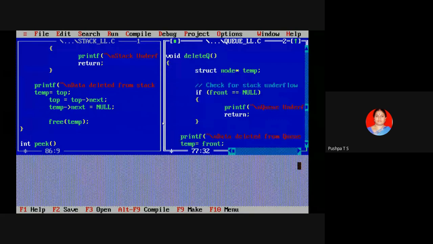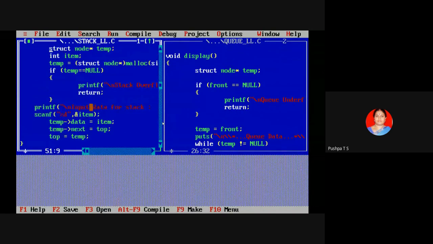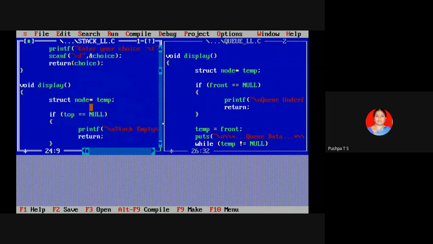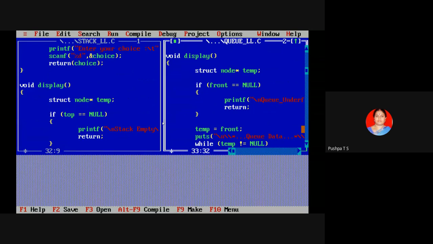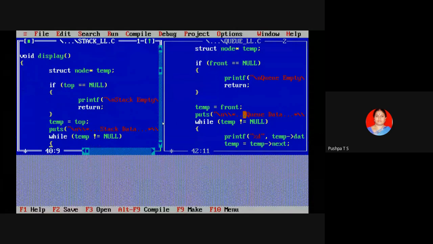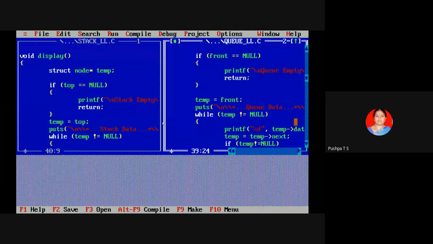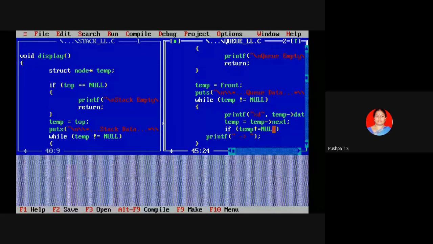We'll see now how you can write the display function. We'll compare it with the stack display. If top equal to null, then you say it is an empty stack. If front equal to null, this indicates the queue contains no element. Empty queue, then just return to main. Otherwise, how can you traverse the queue? Temp equal to front. Here we traverse from the starting pointer. The starting pointer is top in the stack case, but here it is front. While temp is not equal to null, you have to keep displaying the contents of the queue. How do you do that?